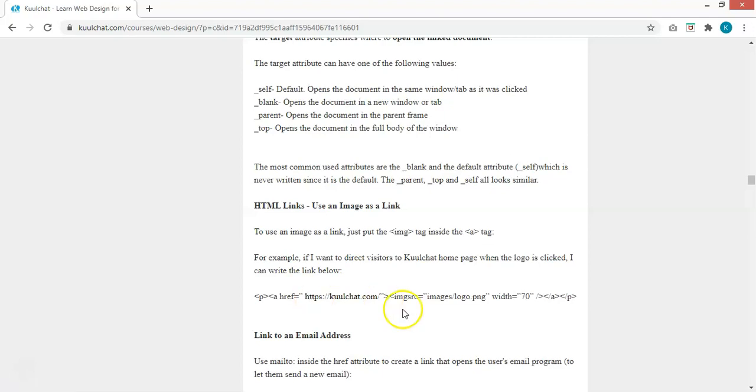Okay, so in an example, let's say for example we have a logo in the images folder. So we have this image there, then we put the image between our link. So we have our link href will be the website of the home page, then we have the logo of it, and we have our closing tag for our link.